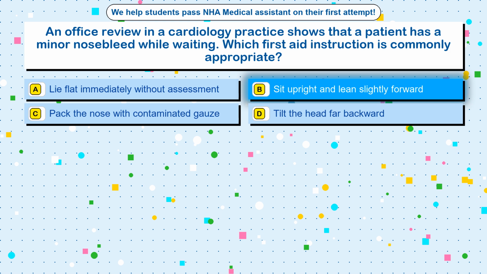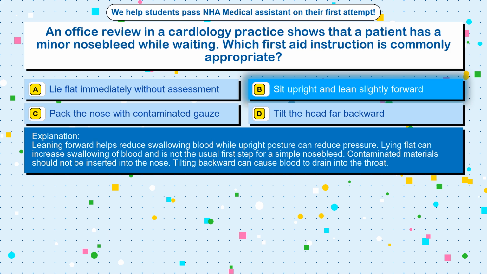Sit upright and lean slightly forward. Leaning forward helps reduce swallowing blood, while upright posture can reduce pressure. Lying flat can increase swallowing of blood and is not the usual first step for a simple nosebleed. Contaminated materials should not be inserted into the nose. Tilting backward can cause blood to drain into the throat.